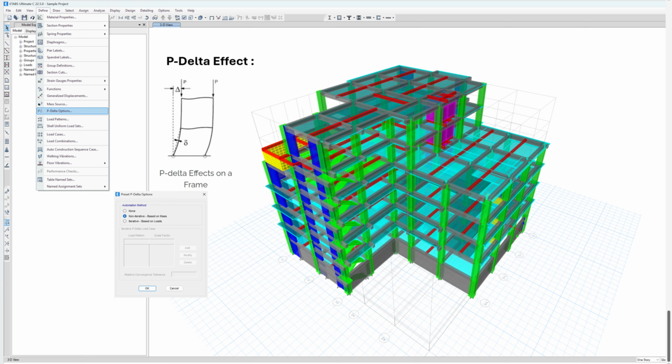Hi friends, let's understand about the P delta effect, global story sway, and P small delta, that is member bending. When should we apply that, we'll also learn here. It is the second order geometric non-linearity where axial vertical load causes additional moments due to lateral displacement.